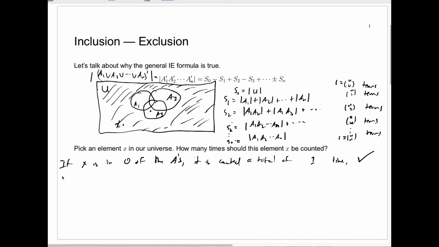What if X is in exactly 1 of the A's? So for example, this one that I've shown here, I'm going to put X here. X is in A3, but it's not in any of the other A's. Then how many times is it counted in this formula? Well, it's counted once in S0 when we take the size of the entire universe. X is in there, so it counts for 1. It's counted exactly once in S1 because it's in the set A3.